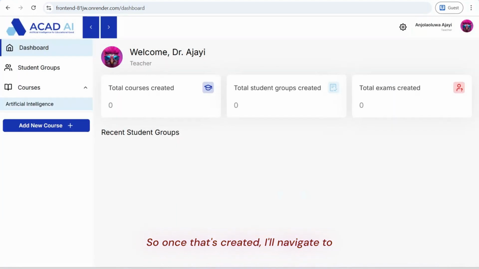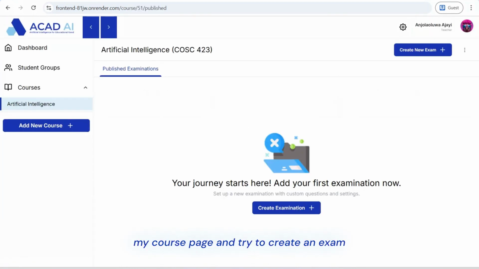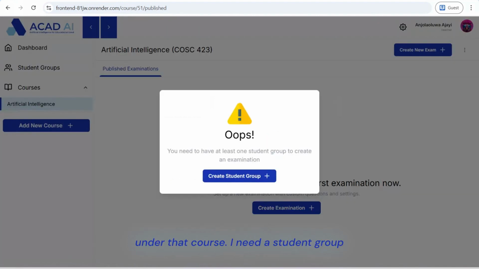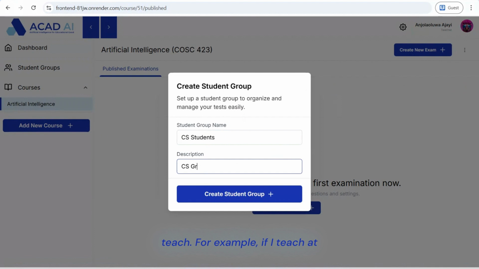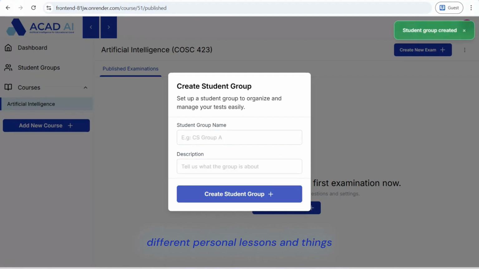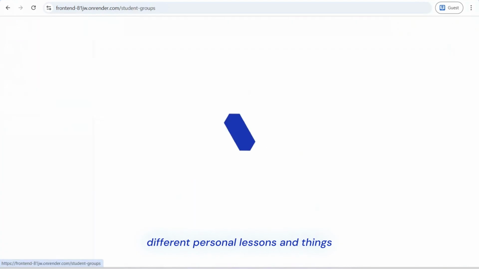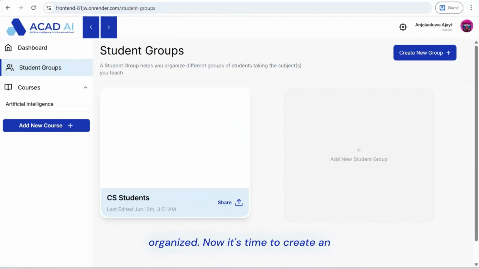Once that's created, I would navigate to my course page and try to create an exam under that course. I need a student group to be able to create an exam on Acad AI. A student group just helps me organize the different groups of students that I teach. For example, if I teach at different universities or I teach different personal lessons and things like that. So it helps me keep things organized.